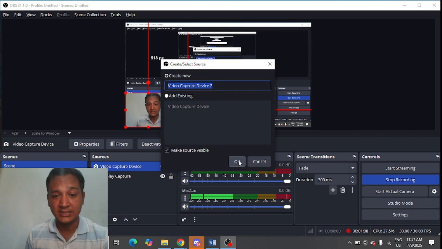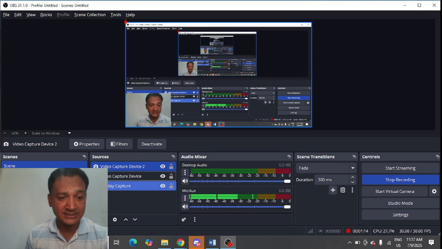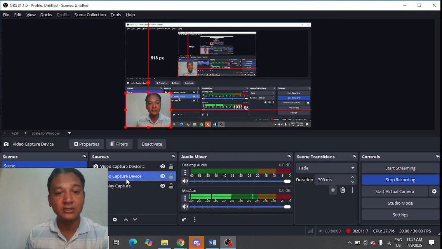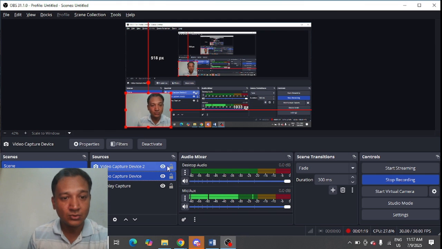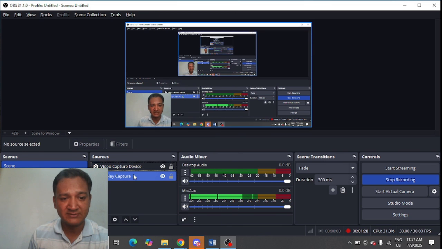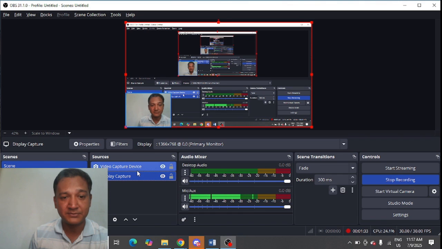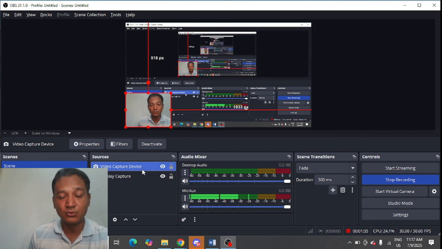Just click on this and click on OK, and it will show up your face. I have already added it. This video capture device is showing here, so you can see. You need to add this video capture device. You can add one or two. I have added two, so I will remove the capture device which I am already using. You need to add display capture and video capture device, both of them.